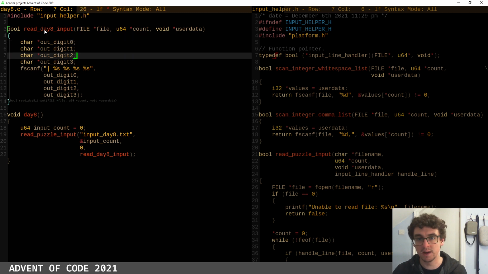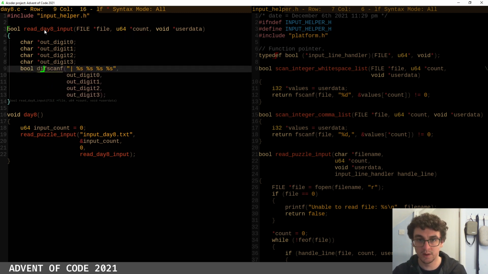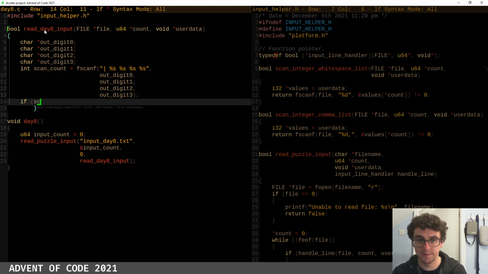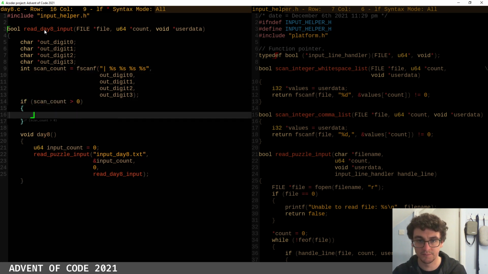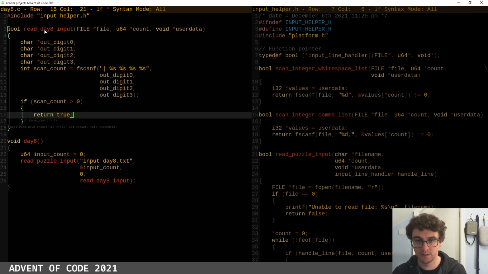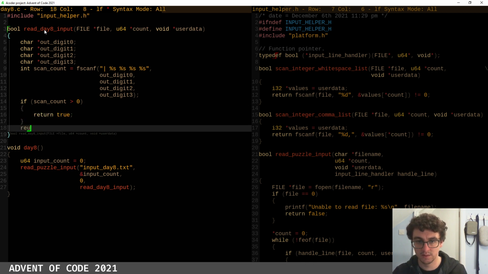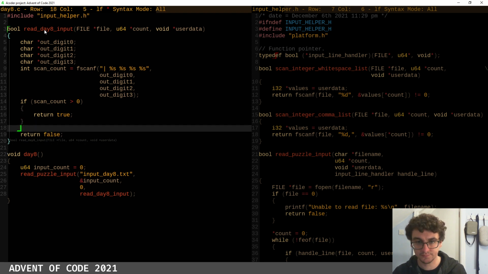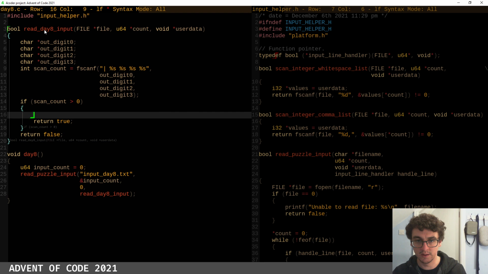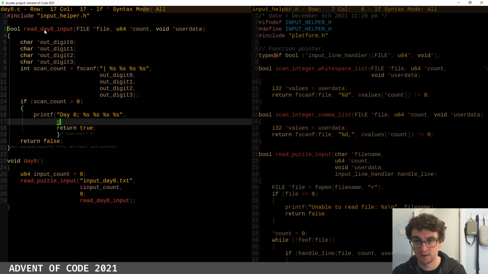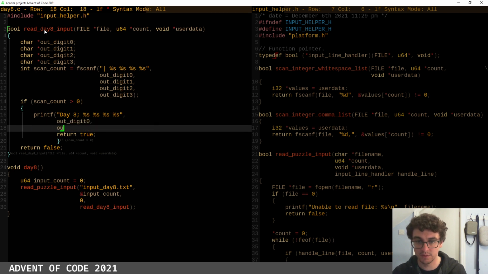That should have just been an array. Bool did that's int scan count. If scan count is greater than 0, we're going to return true. Else we return false. And then what we're going to do is printf day 8 percentage s percentage s percentage s percentage s. There are string placeholders, and again digit 1.